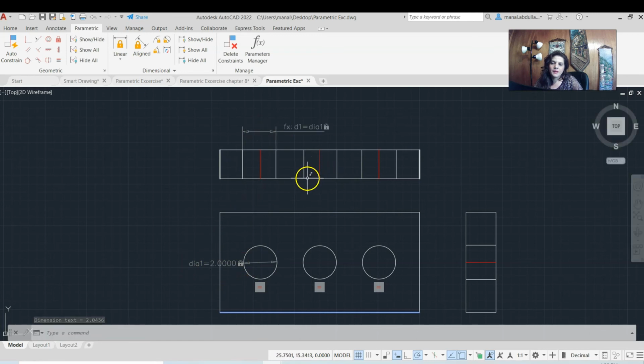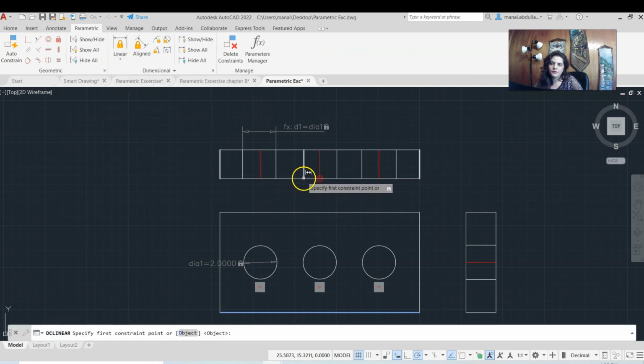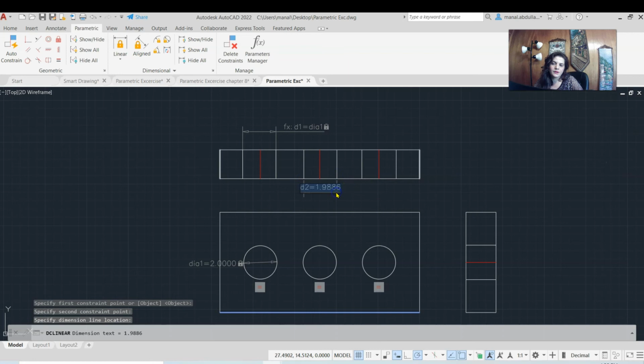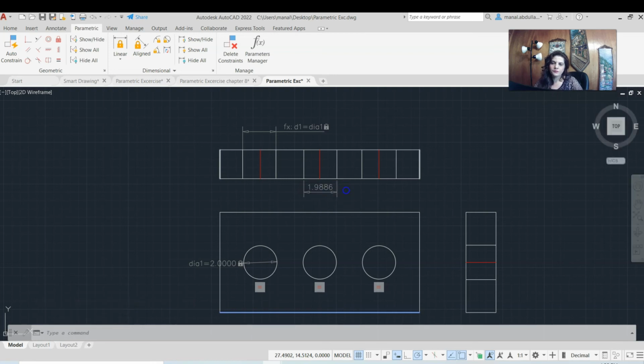Now I need to make this distance the same thing. So we go to linear. From this point, we need to pick the point that comes with a circle. Okay, we can put it anywhere, down here or down there. So this D2 equals D1.